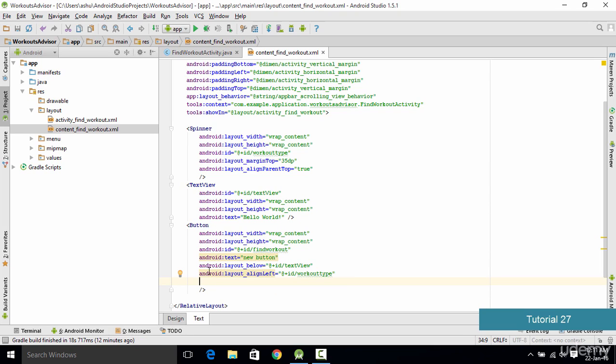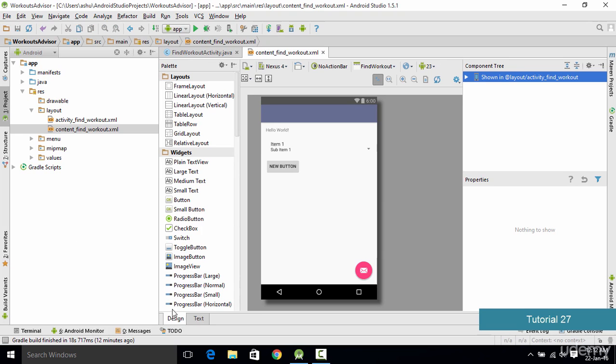And one more thing we change in the button is this text view right here. Instead of using the text view, we are going to specify here the workout type, as we want to place it below the spinner. So we specify here workout_type. And if we switch to design view, as you can see, now the button is placed down here, and now we want to place this text right below the button.